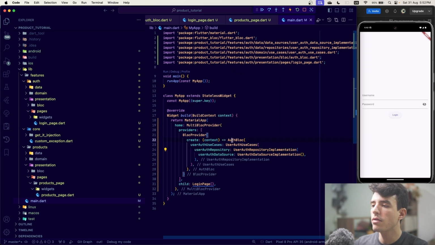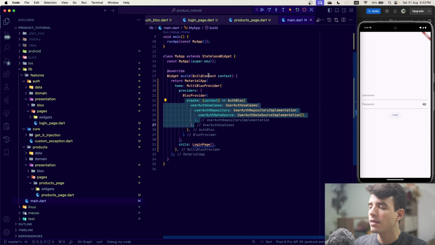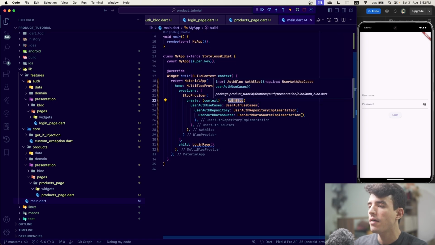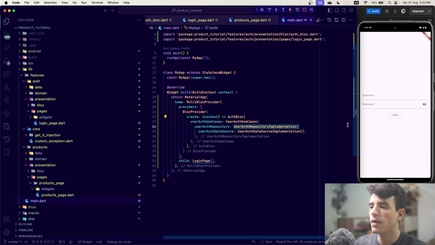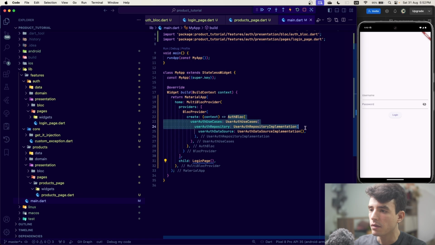But now imagine the problem if you have like 5 or 6 providers here, and you're gonna have this big nesting of instances. This is inefficient, because what if I have to access these dependencies elsewhere in the app? I'm gonna have to create instances of it everywhere. That's not efficient. So instead of doing this, I'm gonna use the getIt package, and you're gonna see how much better it is.